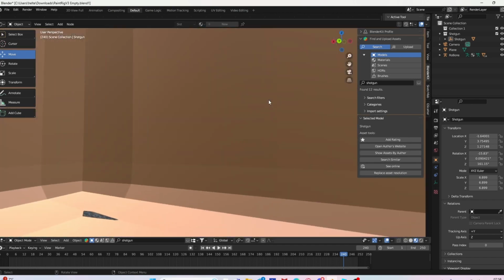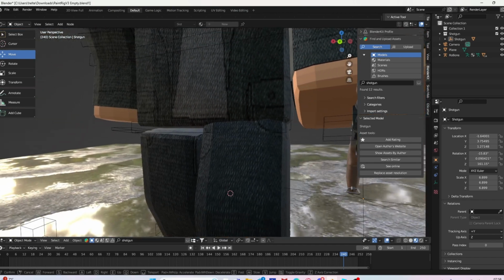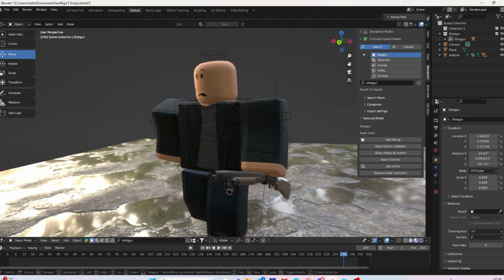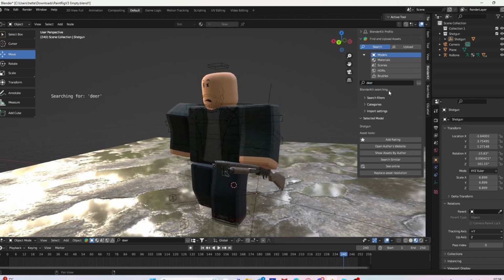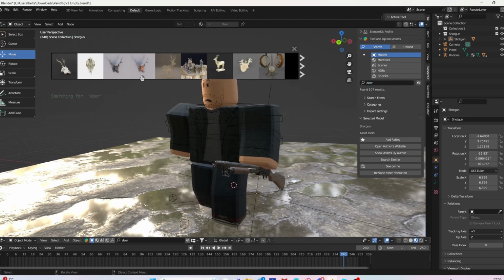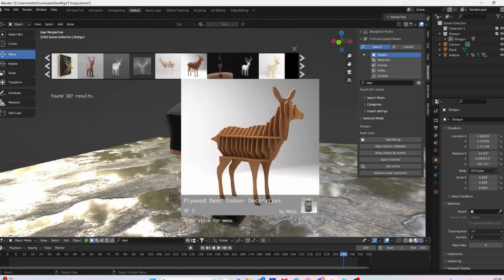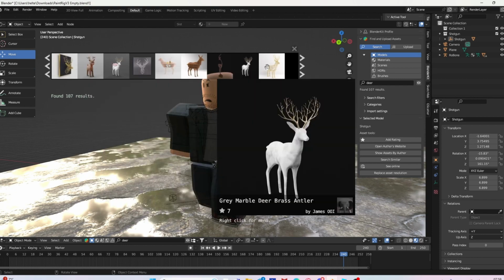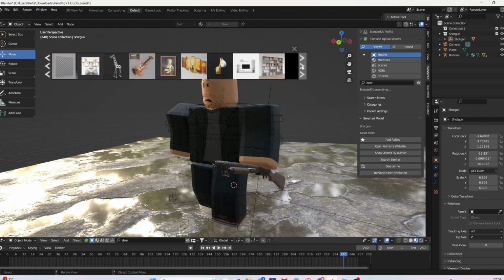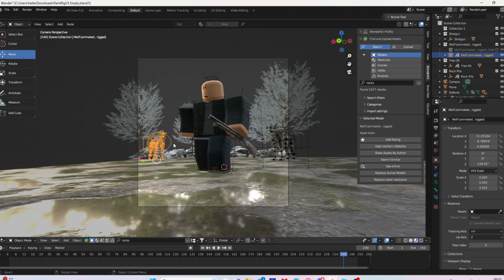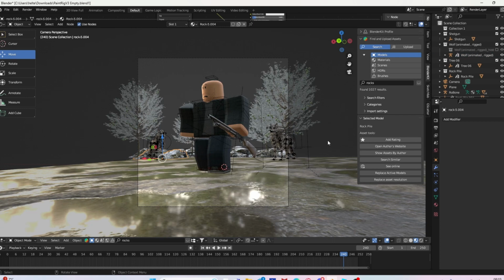Now what we want to do is that we're gonna add some animals maybe. So for example, he's out hunting, so we're gonna add a deer. Now just play around with these, just add whatever you like to add, and make sure that it's right for you, right? And it makes sense in your Blender. There we go. Now we have our background.